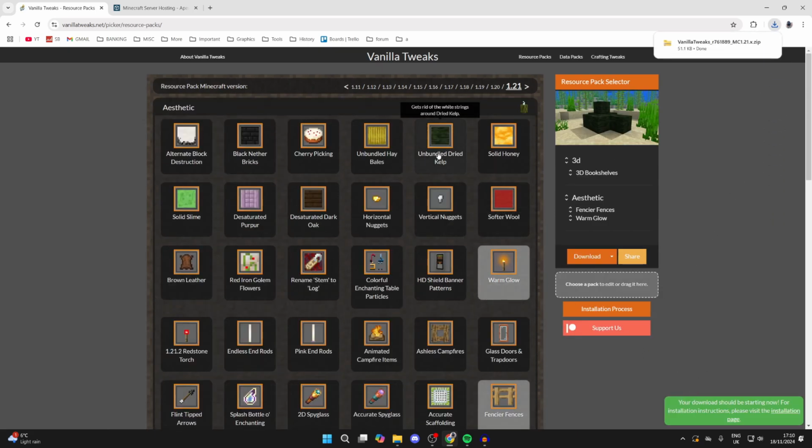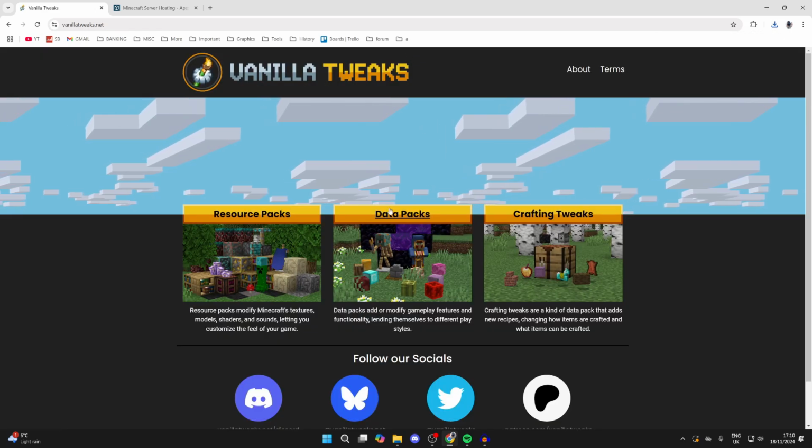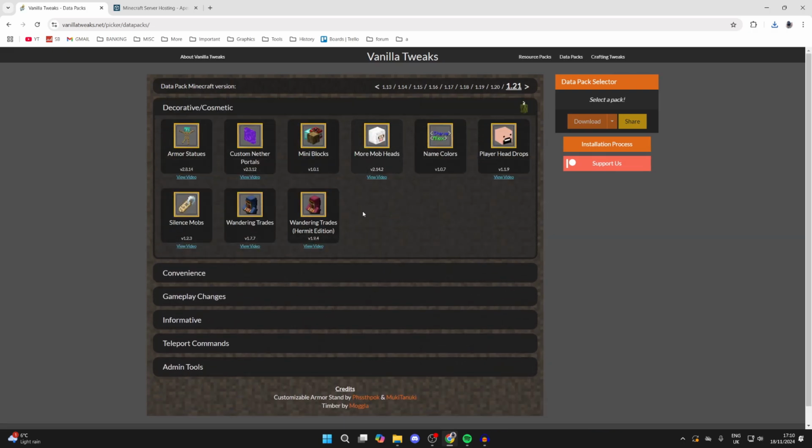Next, we want to take a look at data packs. So we can click on Vanilla Tweaks at the top, then click on data packs. These add functionalities. So what we can do is start going through here and seeing the different options.